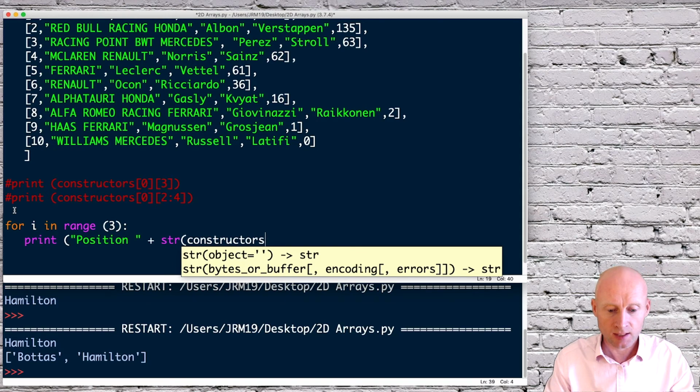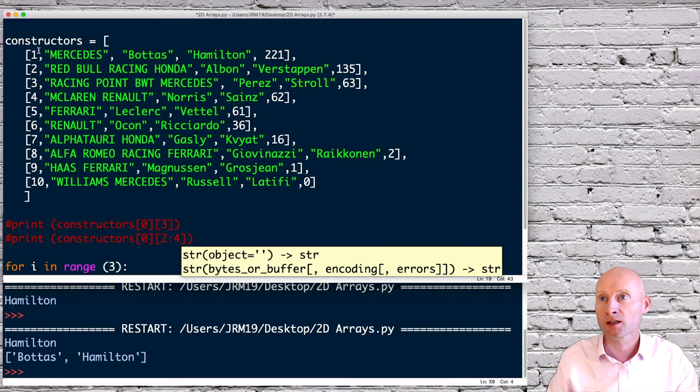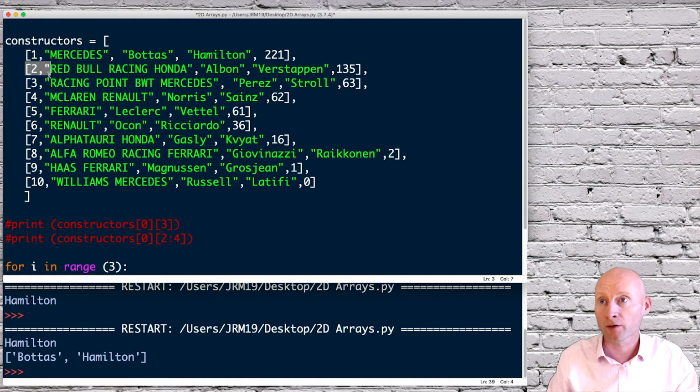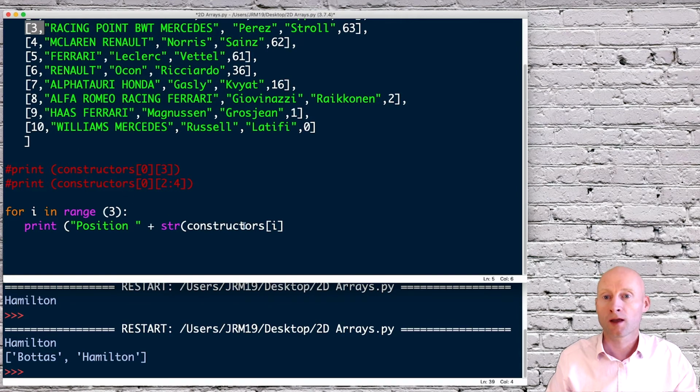constructors list. And then if I pass in the value of i, the first time this loop's value i will be 0, the second time will be 1, the third time it will be 2, hence printing the 0, 1 and 2 indexes from this list.